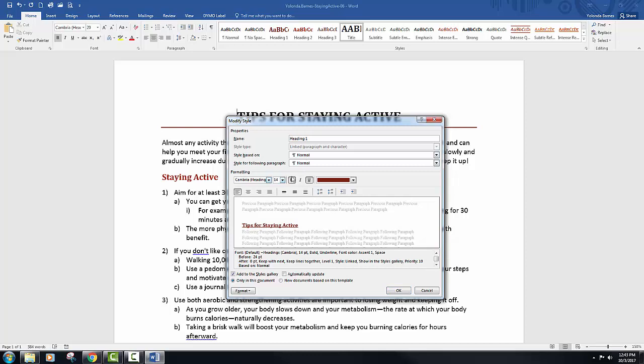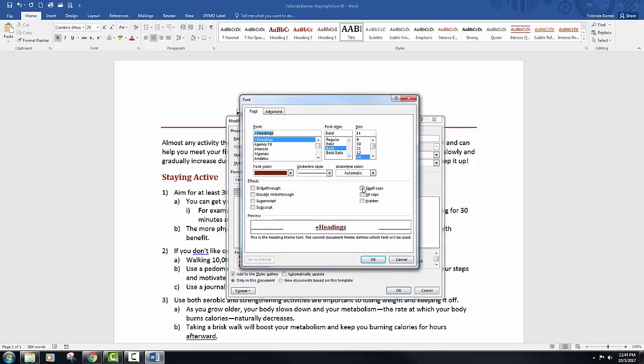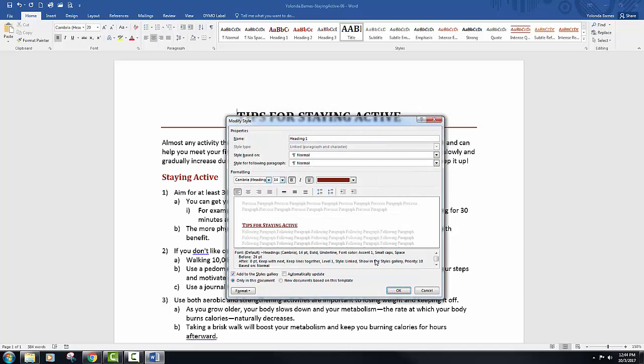This is the formatting area, underline. And now open up the font dialog box and let's choose small caps this time. And then click OK to close the font dialog box.